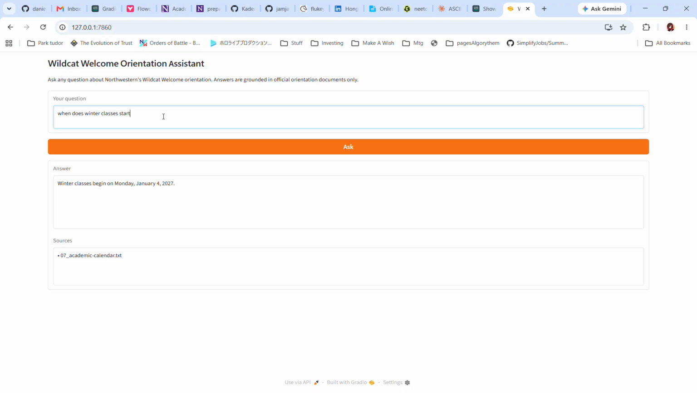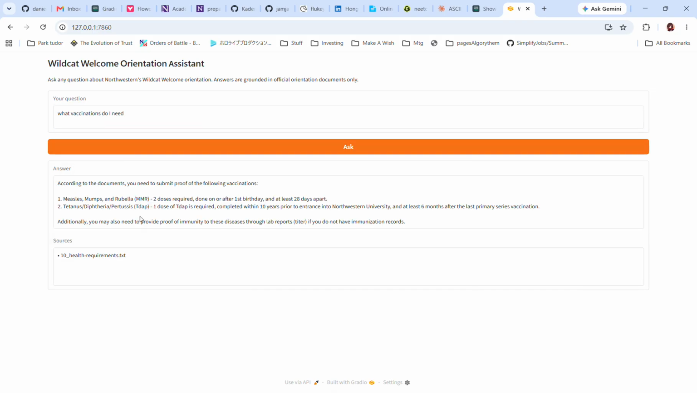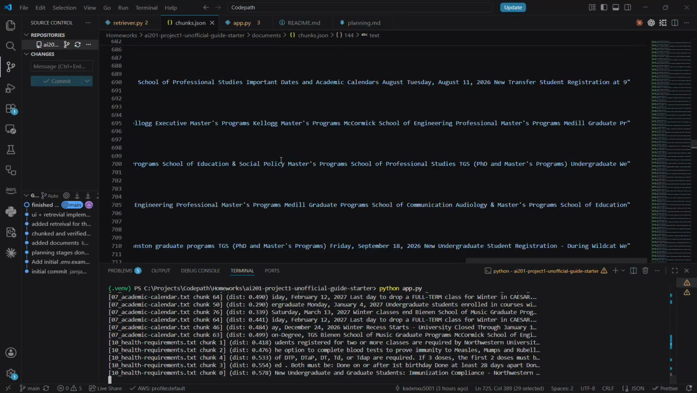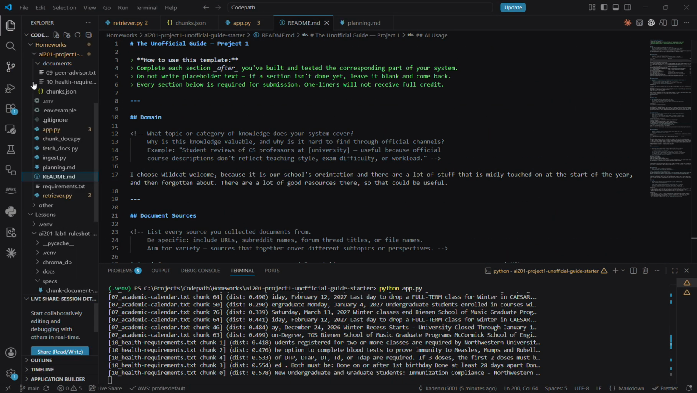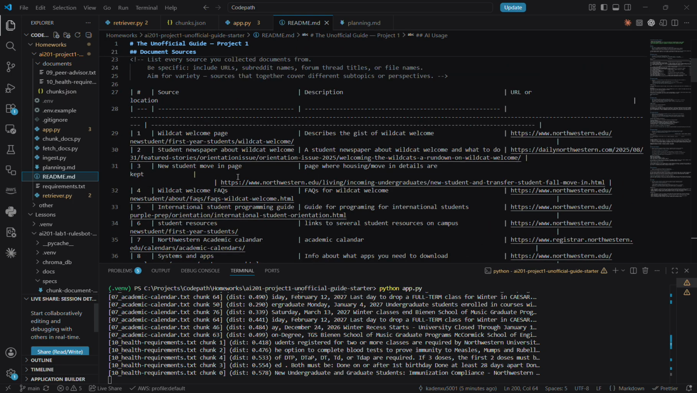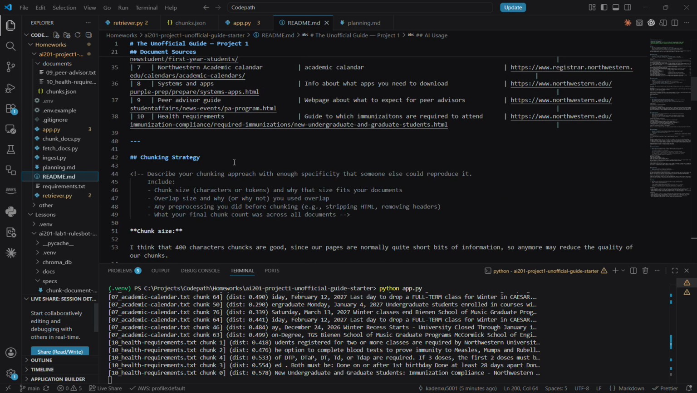So this is just a couple of questions for using stuff like that. Yeah, this is our system. Let me quickly run through the README. So here's the thing, domain: I chose Wildcat Welcome because I thought there was a lot of difficulty trying to figure out what was going on in the first week, and I feel like it could help. These are a couple of my sources that I use.